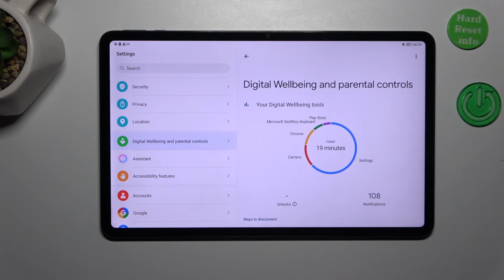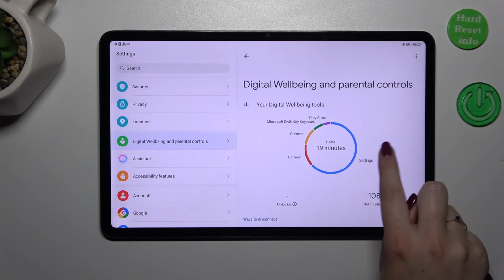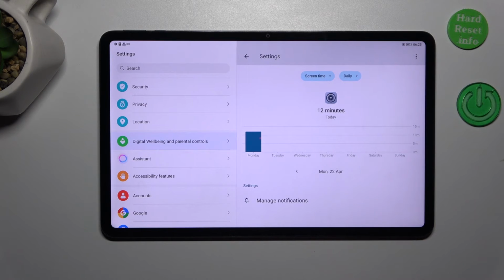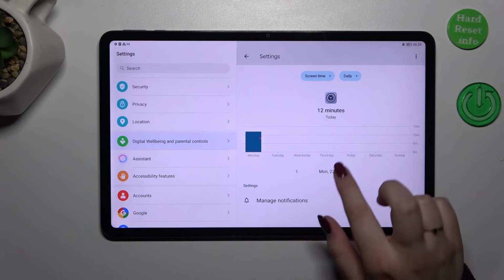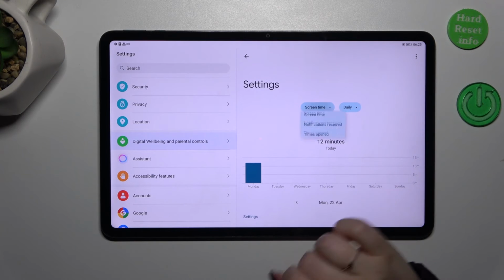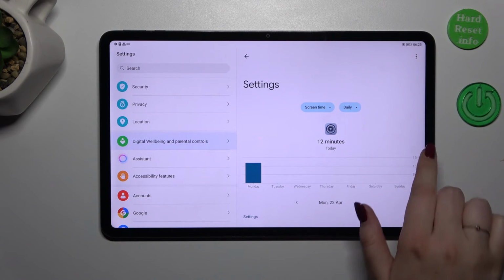And the second way is to tap directly on the app. So for example, settings, camera, Chrome, whatever you've got here. So let's tap on the settings, and again, we've got the dashboard, but this time it is tightly connected with this one app, so we can compare how much time you've spent on this one app. Again, change the screen time to the notifications and times opened, and daily to hourly.